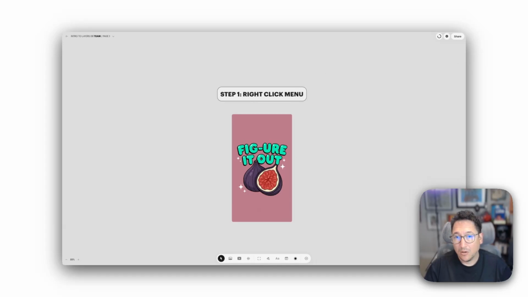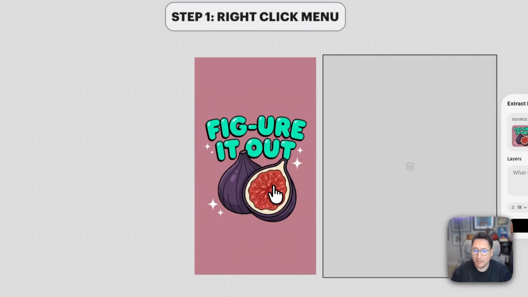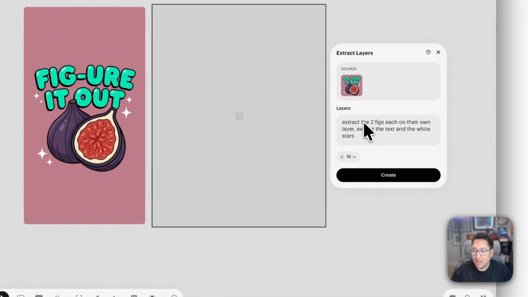Today we're going to look at layers and how the layers editor works. Step one, right click on any image and go to extract layers. That's going to bring up the layer extraction prompt UI. In here, you tell the agent exactly what layers you want to extract. In my case, I'm going to extract the two figs, each on their own layer, and the text and the white stars. I'm going to go to 2K to have a higher resolution.